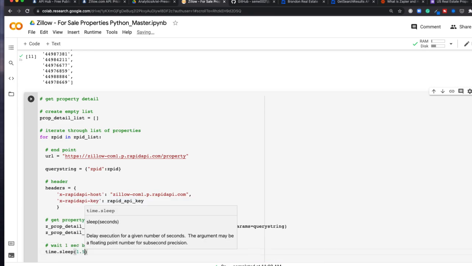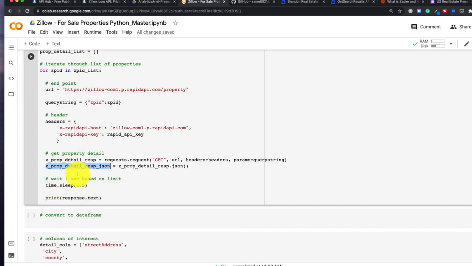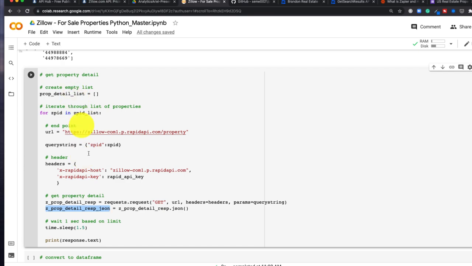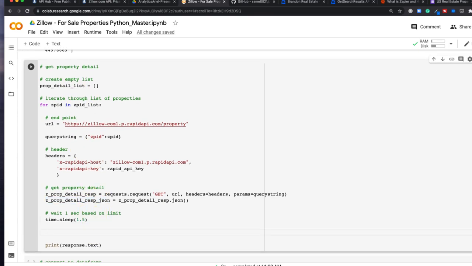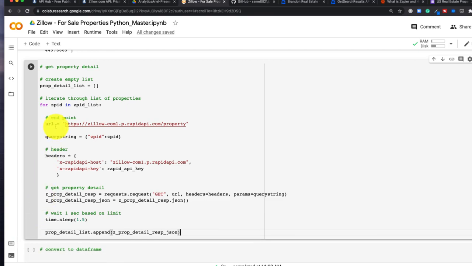So I'm using the package time in order to do that, and I'm sleeping for 1.5 seconds just in case 1 second isn't enough. And once it sleeps, I want to have this new data appended to that empty list that we had beforehand. Great, so now we actually have a loop that we're going to do for each of the ZPIDs.